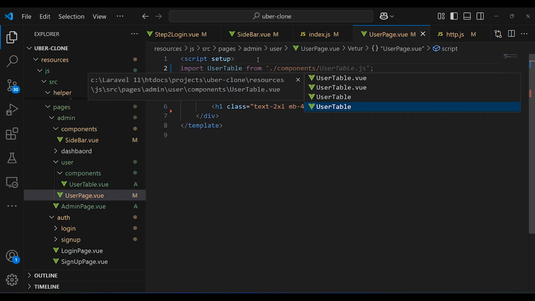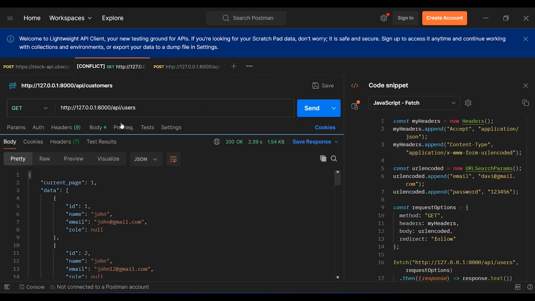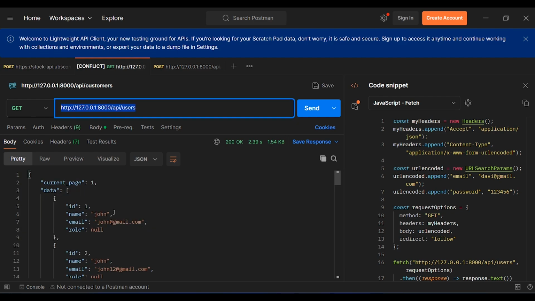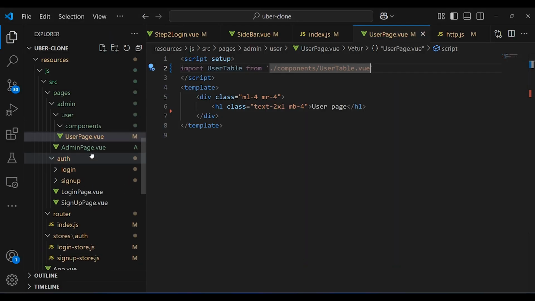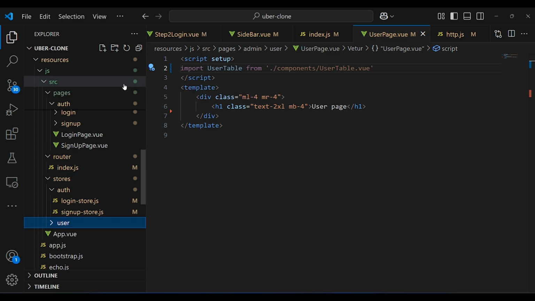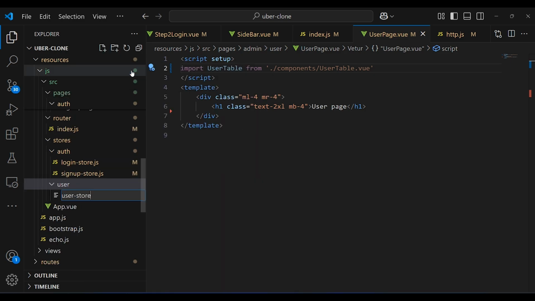Then we're going to pass the UserTable as a Vue component like this. Actually, we haven't yet created the endpoint, we haven't yet written the method that we're going to use in order to hit these endpoints. You can see this endpoint returns an object which contains a data array. Now we are going to get into the stores folder. Inside the stores folder, we're going to put another folder. We're going to name it store user, and here we're going to pass userStore.js.